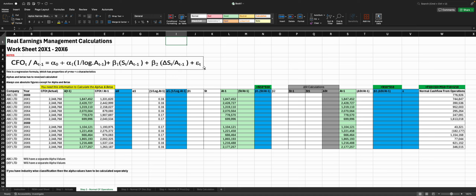And there's another figure here, this symbol that looks like a small s, e. This is called epsilon, or the error term. Do not worry about this, because you're not going to calculate it manually. You're going to calculate it using a data analysis tool, which is available in Excel.